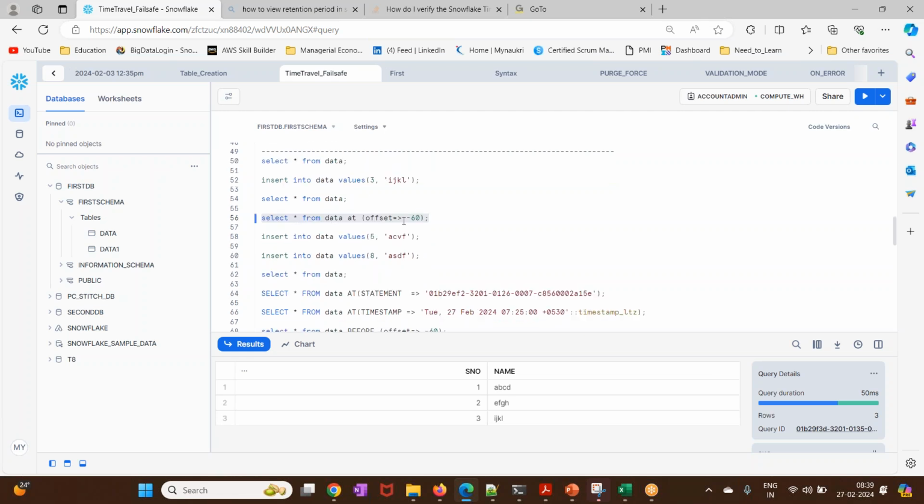So using the offset, we can travel back a number of seconds. If you want to travel back 300 seconds, the value must be passed only in seconds. If you want to travel back 5 minutes, then you need to give 60 star 5. It will travel back 5 minutes and retrieve the data, showing how the table looked at that particular point of time. This is how the offset is used: to travel back based on the number of seconds.